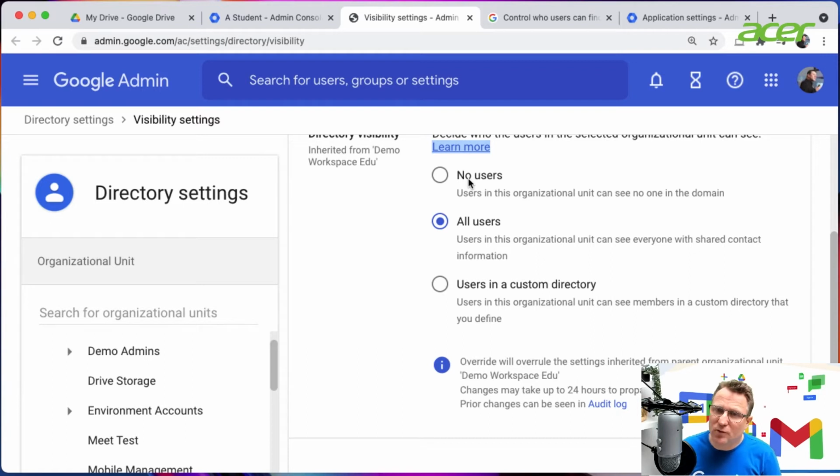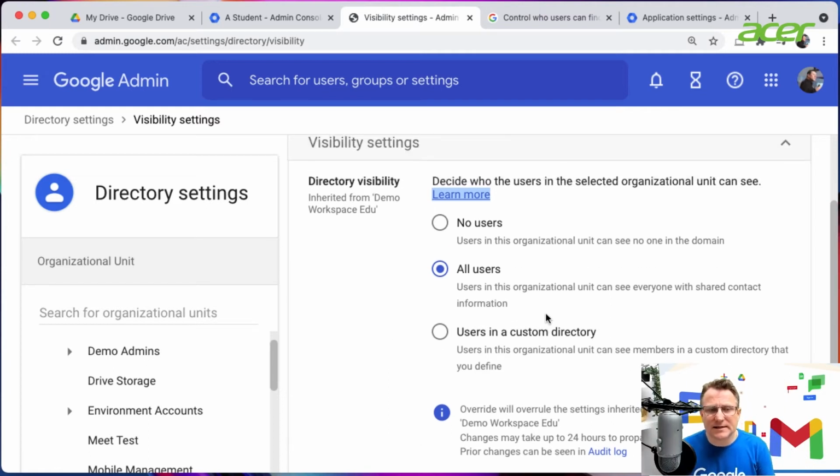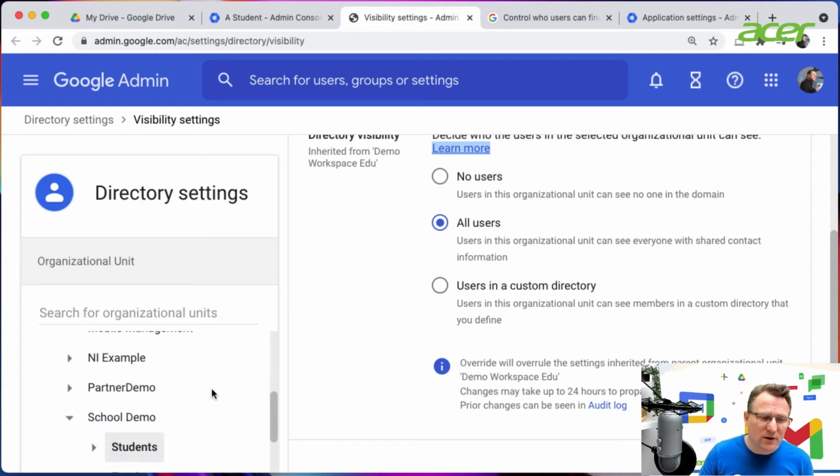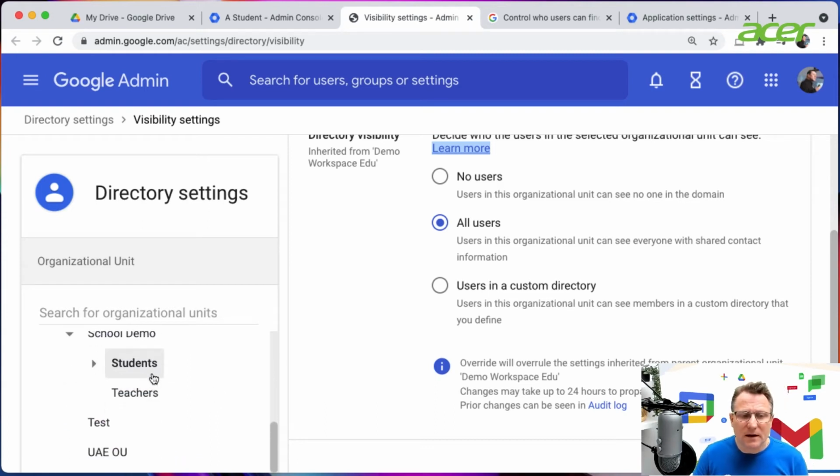And that might be appropriate maybe for younger users. You might not want them to be able to see other users in the domain. Or you can set up a custom directory of users so that they can see. So it might be that you just create a directory of staff and share that with particular users. So that's the settings around directory visibility. And you can set those for particular organizational units. I could do that for my student OU here, and I can set that on.